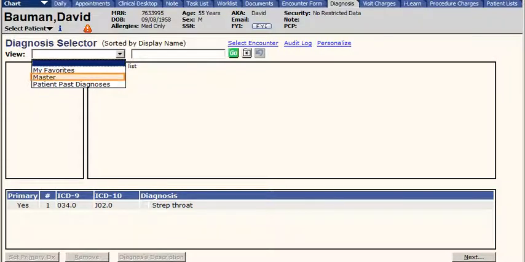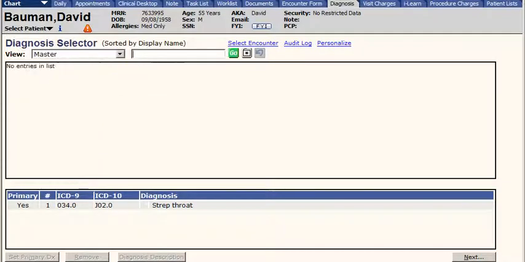Let's select the Master View from the list of values. Now let's enter our search criteria in the search field. In searching for a diagnosis, we can enter an ICD-9 code, ICD-10 code, or a full or partial name of the diagnosis. For our example, we will enter DMII. Once the search criteria has been entered, the Go button is used to begin the search.